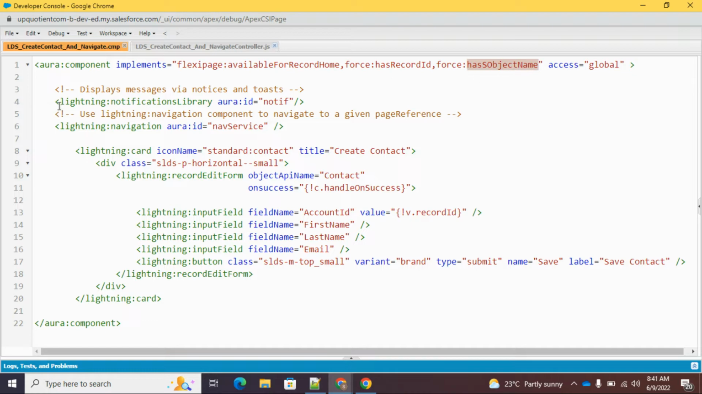And apart from that, I've also included the notifications library. So including this ideally brings in a lot of JavaScript APIs under the hood. We'll be making use of one such API to show the notification. And the second one is the Lightning navigation component, which helps with the navigation, okay, from the component to the contact record page. So that navigation service is provided through this component.